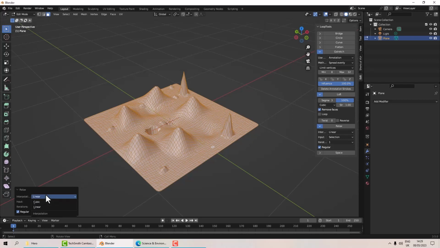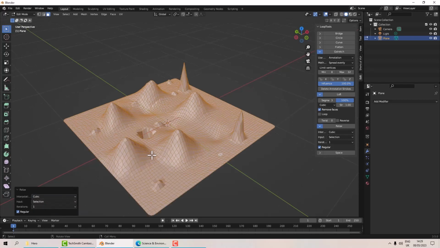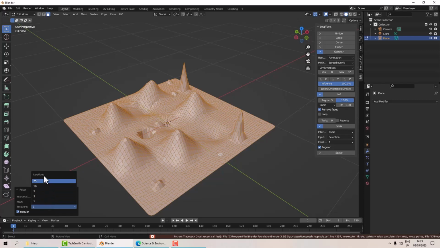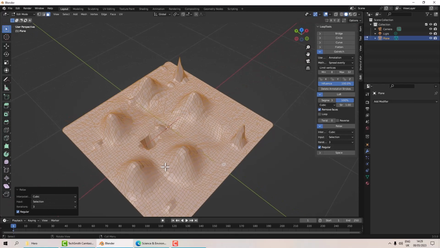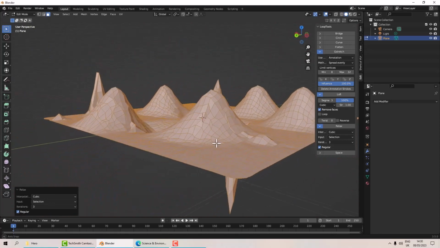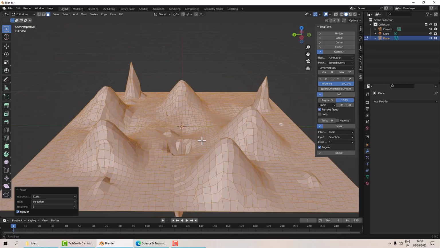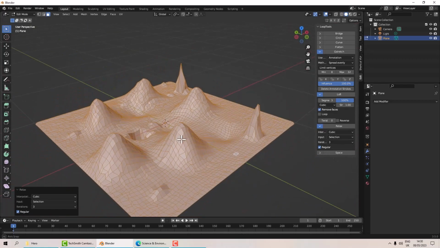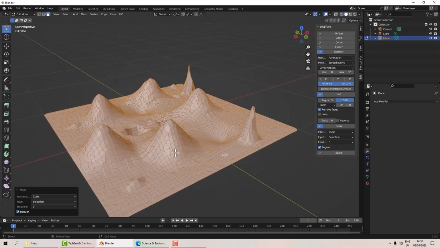So we've got a linear and a cubic option. We have selection and parallel all, which I will show shortly. That's a good thing about it. Let's go back to selection, and then we have a number of iterations. So it's 1, 3, 5, 10 and 25. Let's go for 3. There we go. So you see that that's really quite relaxed the mesh. It's not perfect, but it's definitely smoothed a few bits and bobs out.